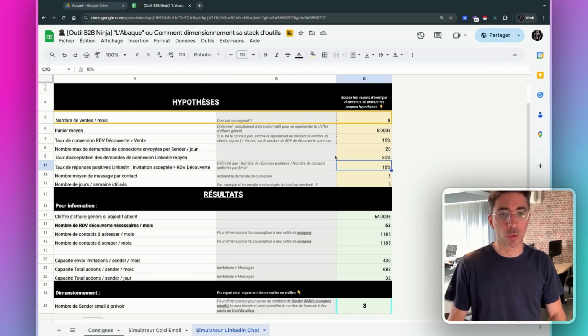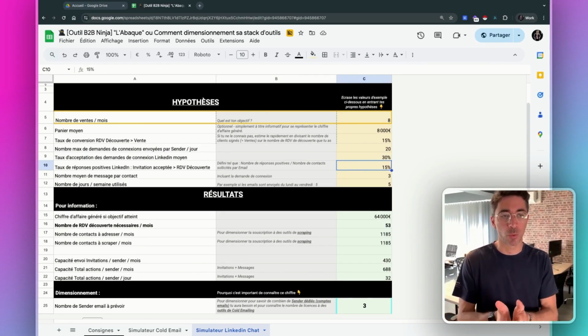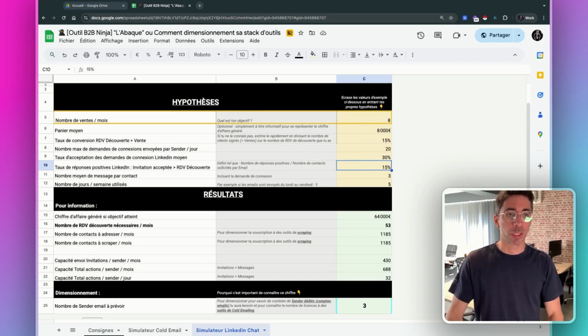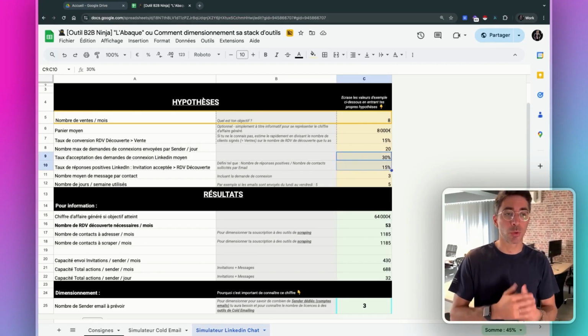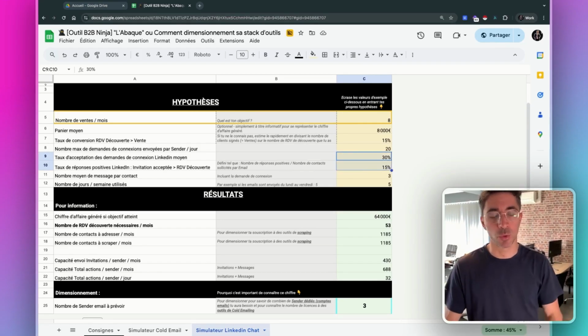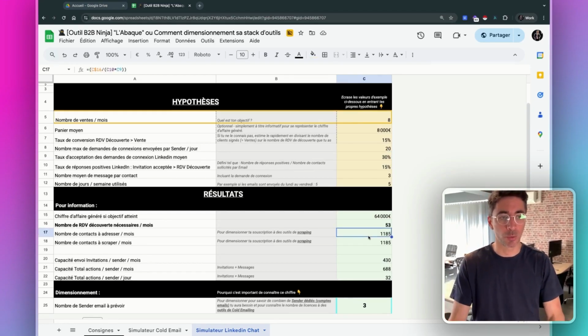And then, among those who accepted the connection request and with whom you are now connected, that's the ratio of people who will book a meeting, who will accept the discovery meeting. So basically, you combine these 2 ratios to get the number of meetings compared to the total number of contacts you reach out to at the top of your process.